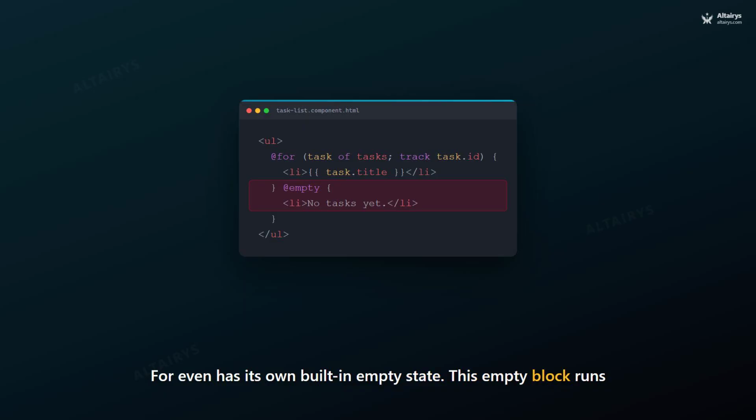This empty block runs instead of a loop when the array has 0 items, so you don't need a separate check just for that. There's a third one too, switch, which works like a classic switch statement for multiple conditions. Same idea, just more branches.